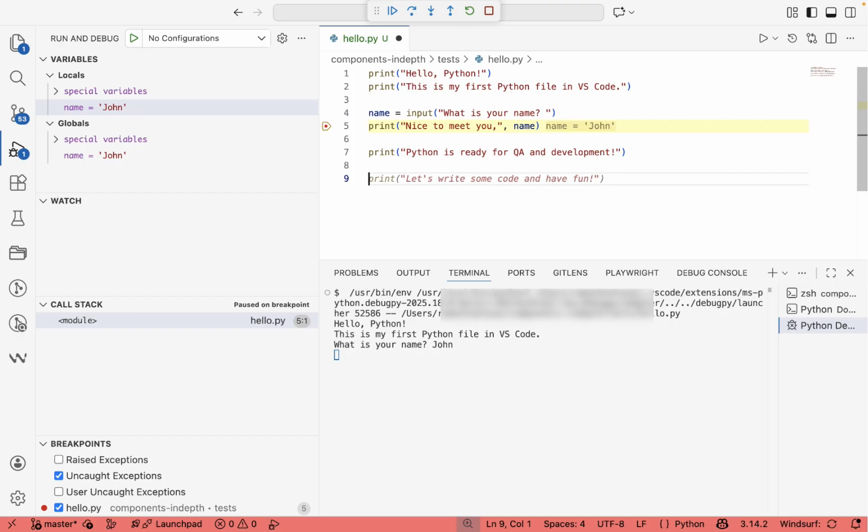And the next one is test support, which we will see in later videos. I will show you how to connect pytest and run tests inside VS Code.